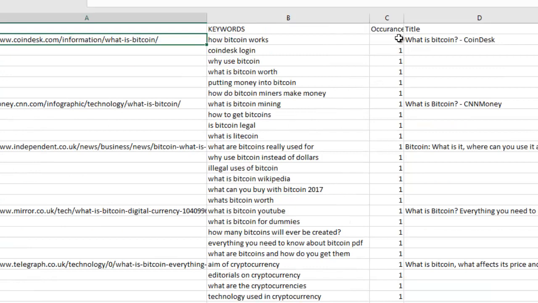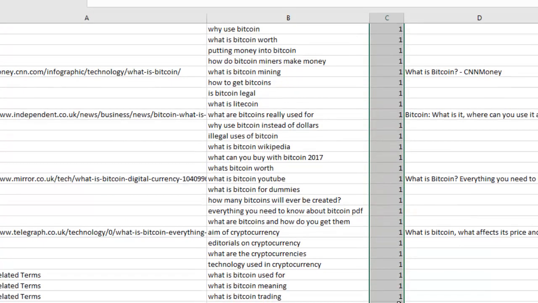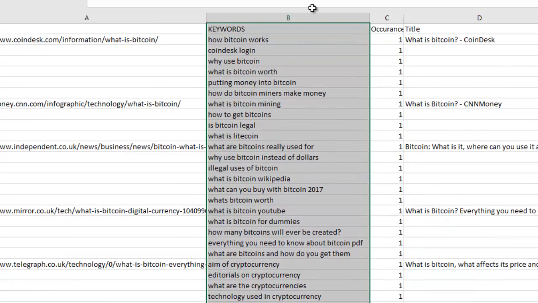But as you can see down here, the number of occurrences is only 1, which means that these keywords were only found 1 time inside of Google.